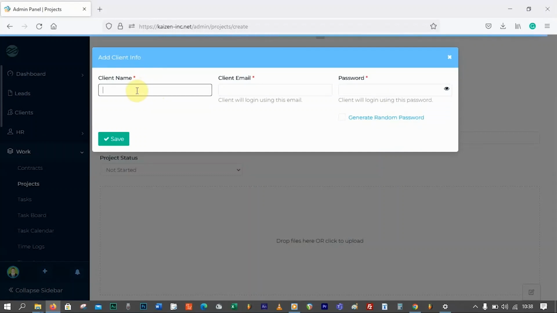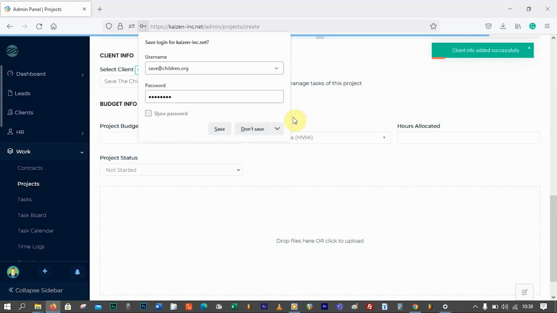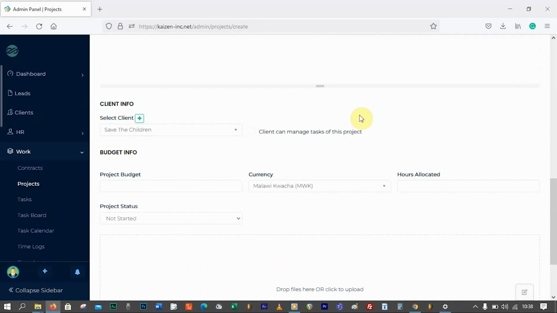So let's just say Save the Children. All right, this project is sponsored by Save the Children, and then you say save at children. This is just test data. I'm just going to need that for certain purposes .org. So if you do that and add them, this client is going to be able to log into your account of Kaizen and just be able to look at the tasks that you're doing for that particular project. They're not going to be able to see your employees, your clients, other clients, your donors, or whatever it is. They will just be able to see this particular project.